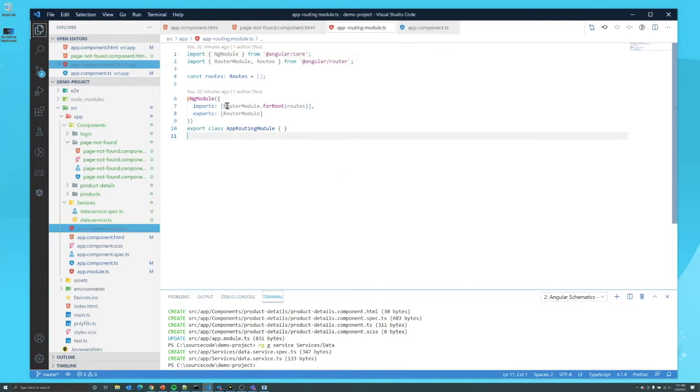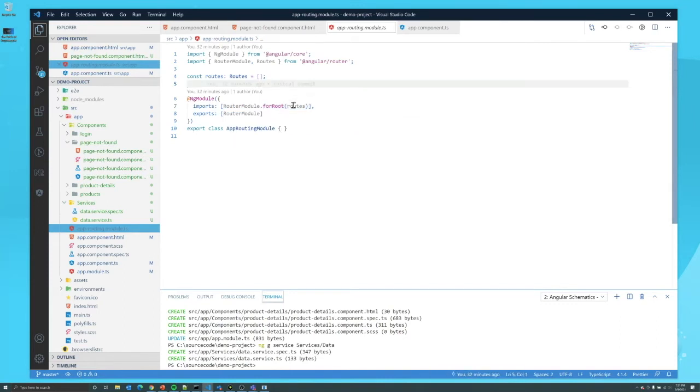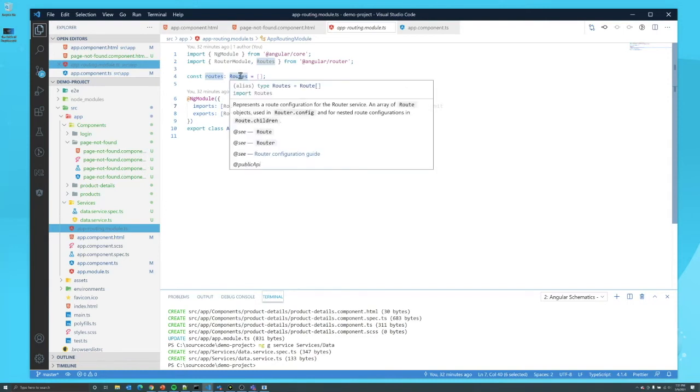Okay, and again, it's doing the imports here. It's doing forRoot, which is kind of like what the data service was like. It's saying I only want one of these. So the router module, make it a singleton. It's only going to be available for the root, and pass it in these routes. And right now I don't have any routes configured.